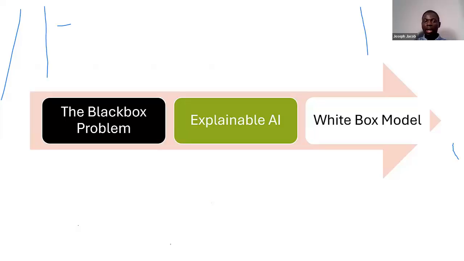Explainable AI like SHAP, which helps to get those features, turns a black box system into a white box model. A white box model is just a model that you can explain. You've been able to predict, and now you can also explain why this model is making this prediction.